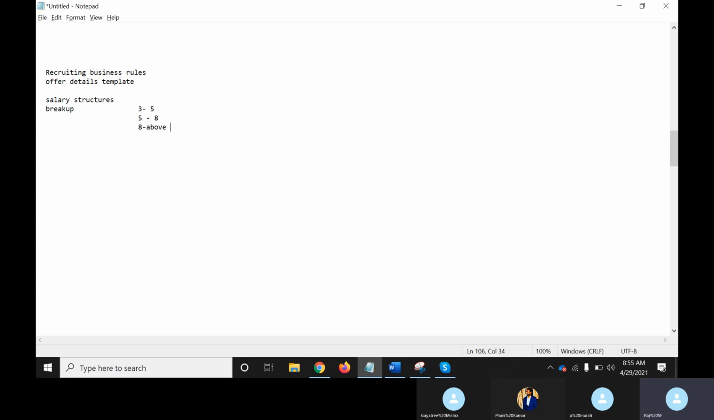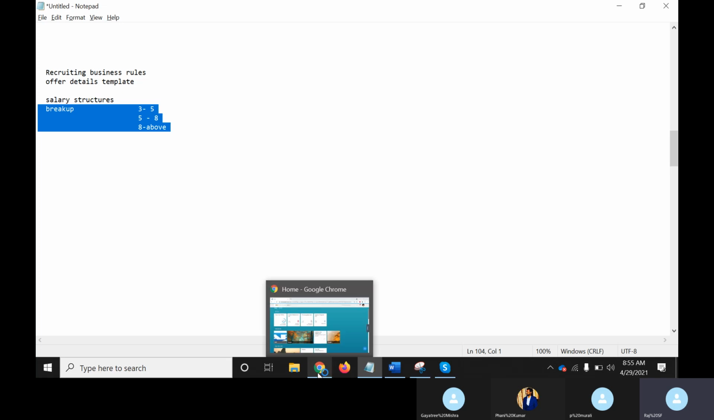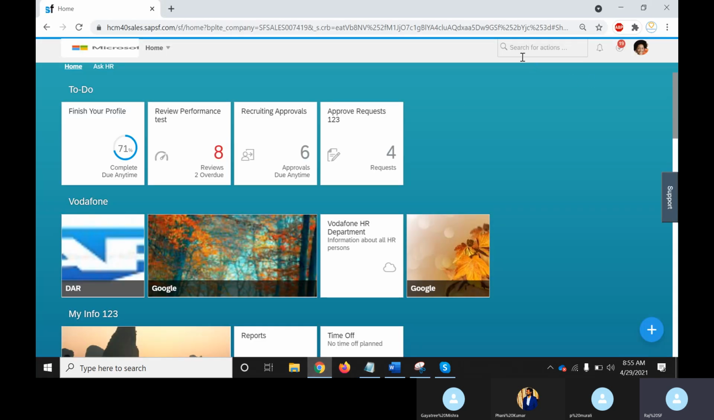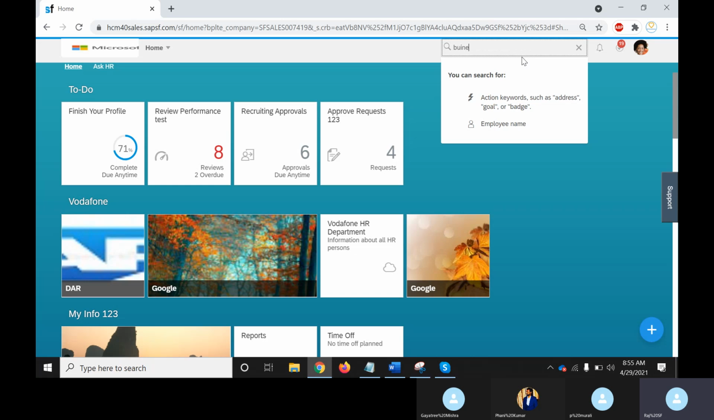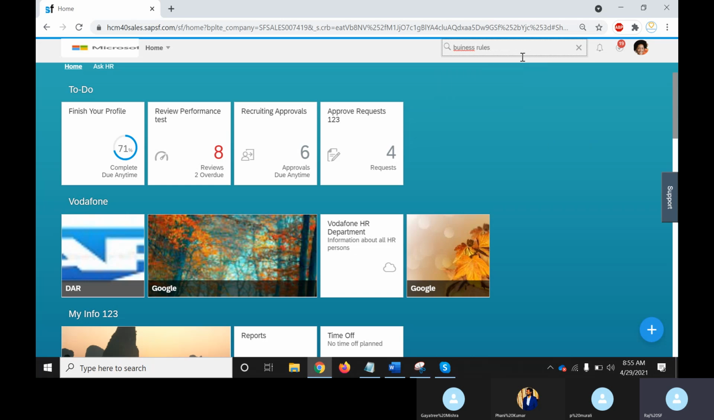So now how are you going to control this? How will you control this data, create these business rules, and assign those business rules to your offer letter template, job description template, application or candidate profile? To do that, first we have to create business rules. But before creating a business rule, first check whether there are any business rules already assigned to your template. For that we have business rules in recruiting.